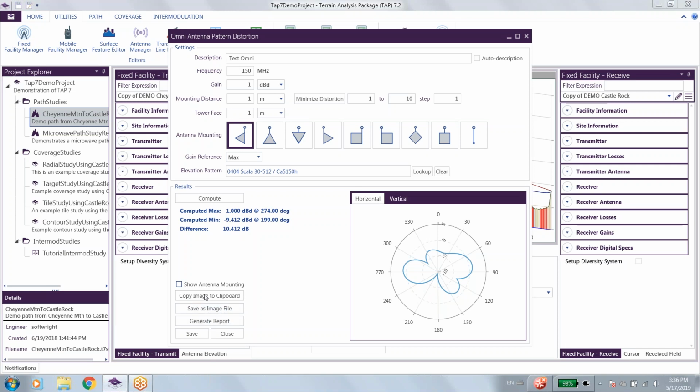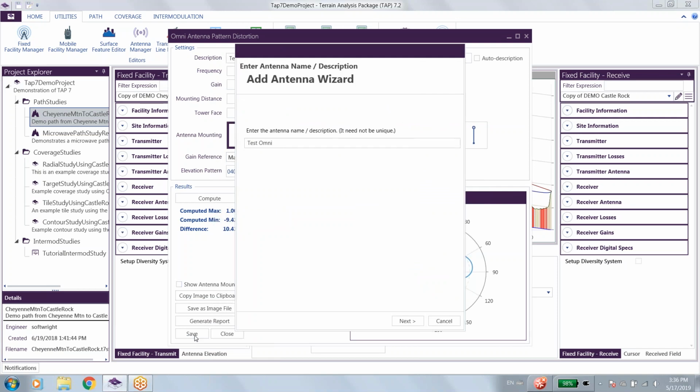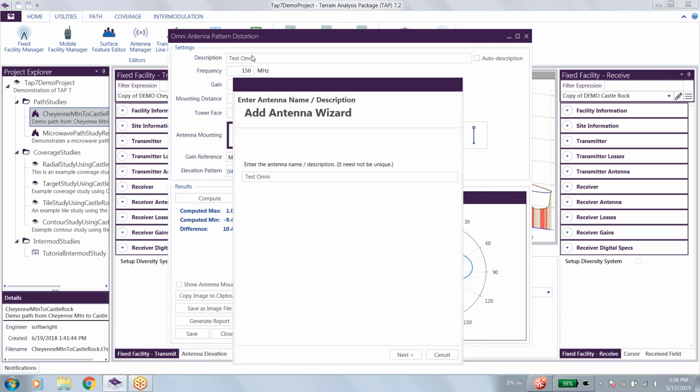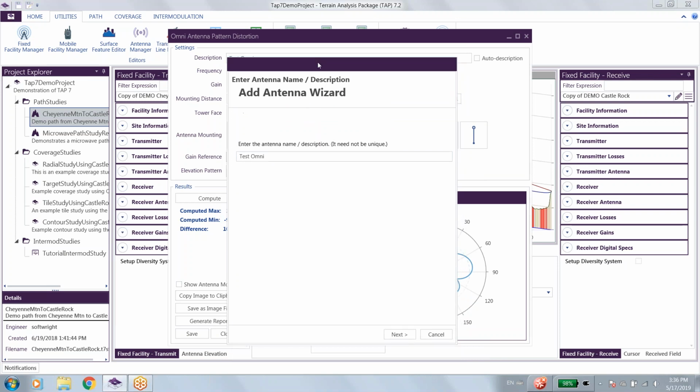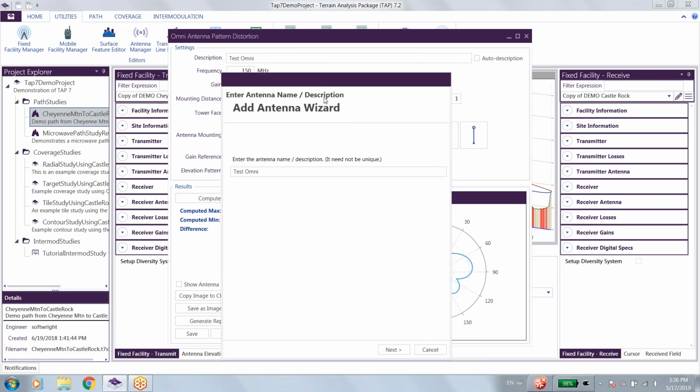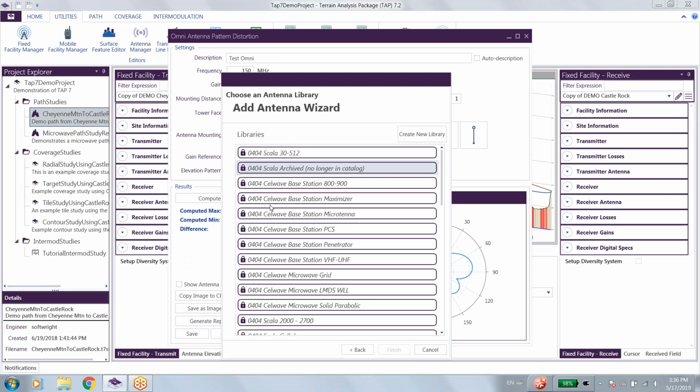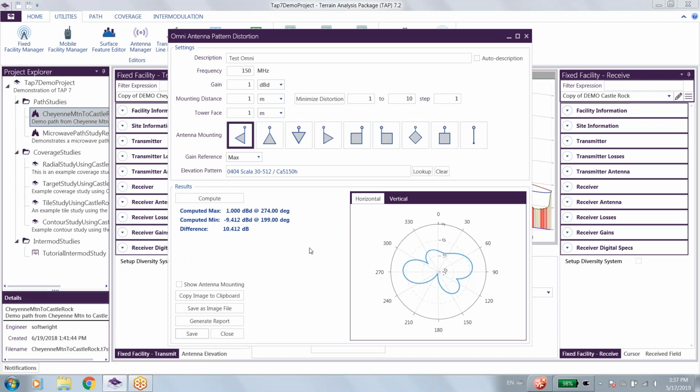When you have everything set up the way you'd like, you can click on the Save button, and this will save it to the antenna database. It'll load up initially with the description you've selected up here as the description for your antenna. Otherwise, if you don't have anything here and you have auto description set, it'll automatically load parameters here with a description automatically. Click Next, and then you select the library to which you want to add it. In this case, I'll do Imported Patterns, Finish, and now it's been added to my Imported Patterns database, which I can then use in my other studies.